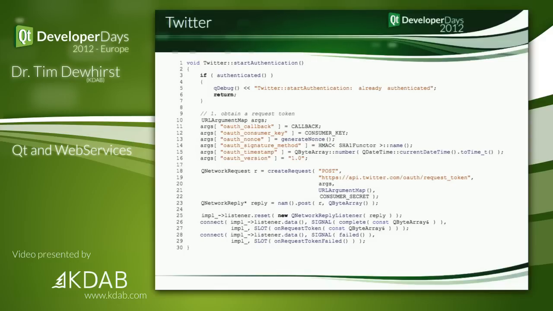So Twitter. Well, this is a bit more of a classic OAuth scenario. We start the authentication. We obviously check if we're authenticated already. Again, we build up the parameters. There's a callback that needs to be passed. That's one of the things that will be called with some information when we've been through the authentication step. There's our key, that's a shared secret. There's the n-once.